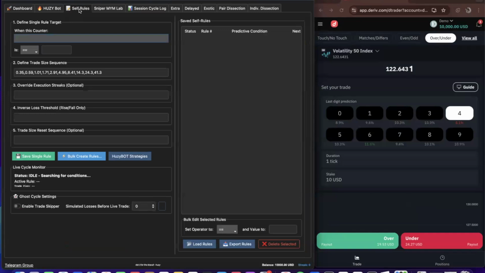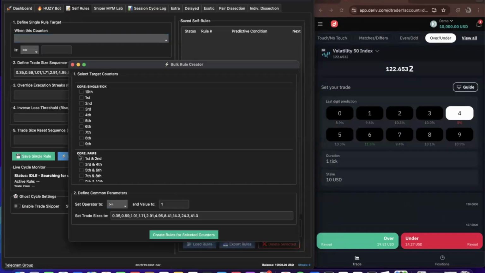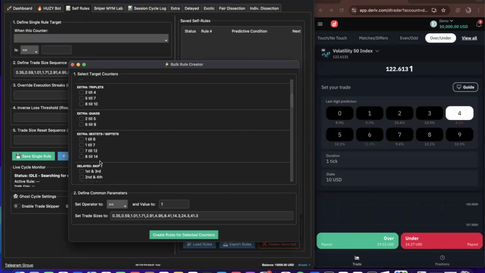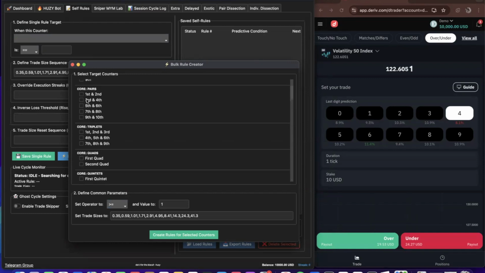I'm going to head over to self rules and click on bulk create rules, and you can see we've mapped all of these counters into different groups, so you can select them with ease. I'm just going to select these ones. The operator I'm going to select is greater than or equals to. That means if any of these counters' value is equal to or greater than the value I set, it is going to execute the trades.